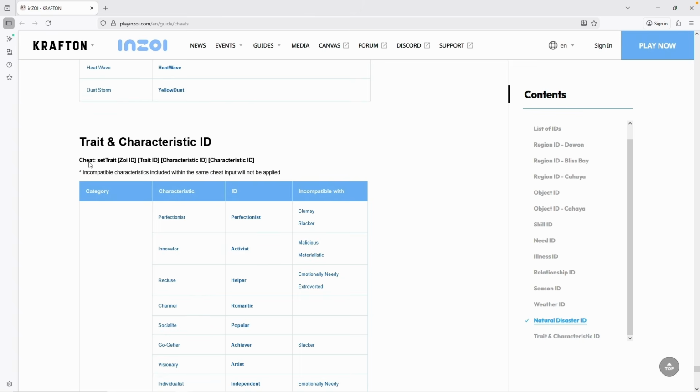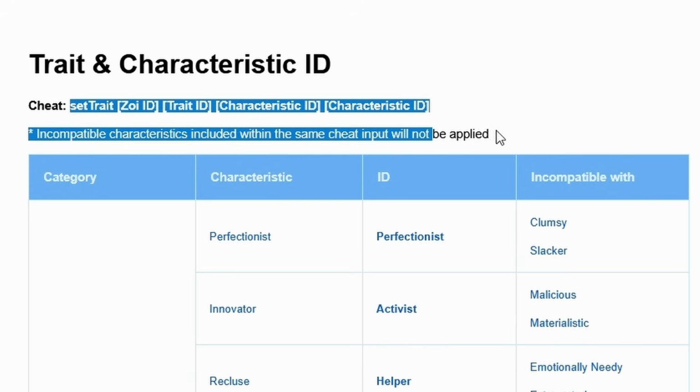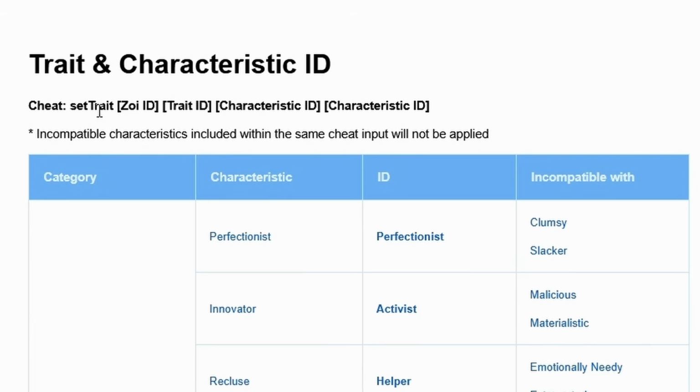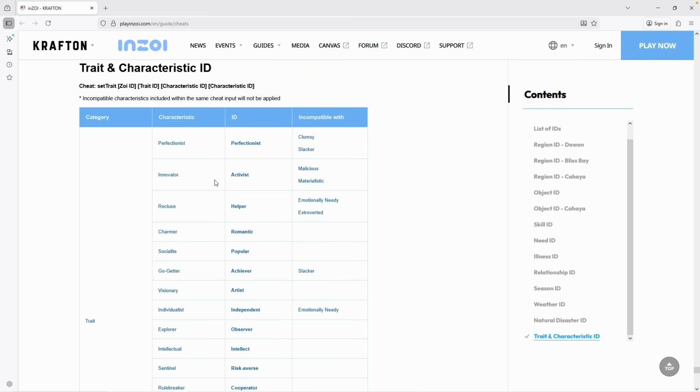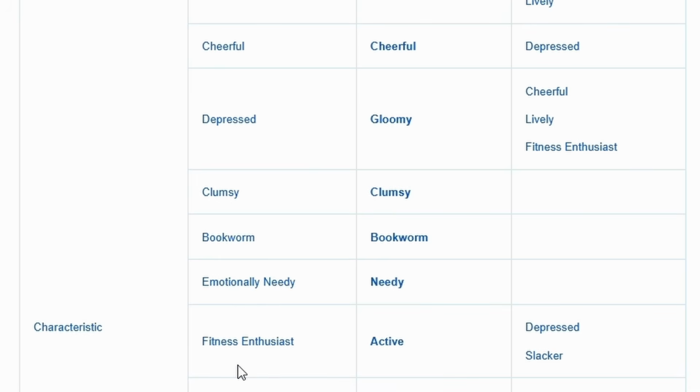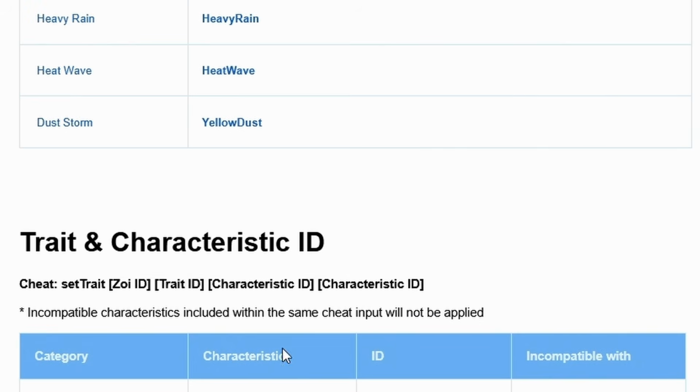So to set this up, you want to copy this right here. This is the template. You're going to do set trait as one word, then you're going to put the Zoi ID, the trait ID, the characteristic ID, and then the other characteristic ID. For some reason, the characteristic IDs don't match the name of the traits. So it could be that, for example, they're a fitness enthusiast, but it says active. So you have to make sure that you use the proper ID to change it.